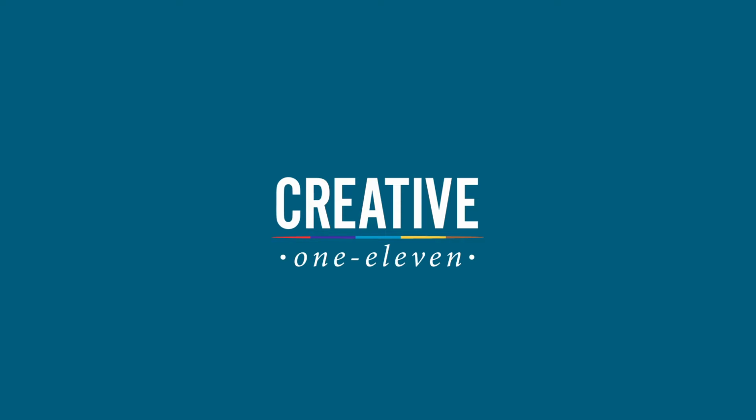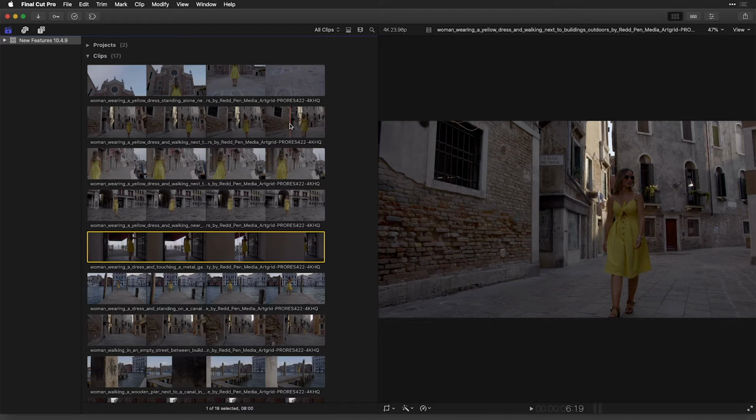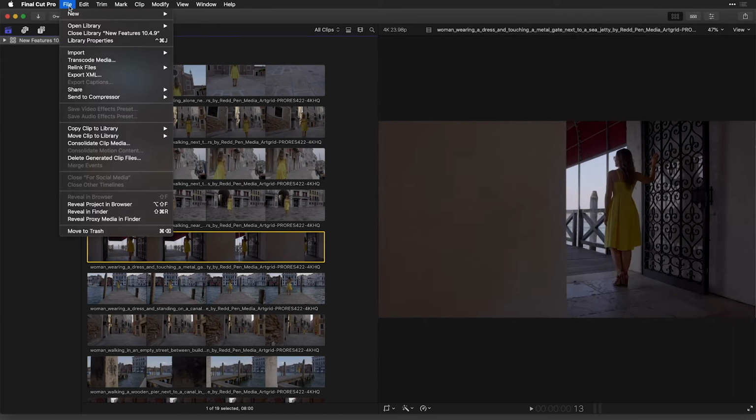Final Cut Pro just released a new version, 10.4.9, and one thing about it is they have really enhanced the way that you can work with proxy material. It was already pretty good, but now it's even better. So let's take a look at that.